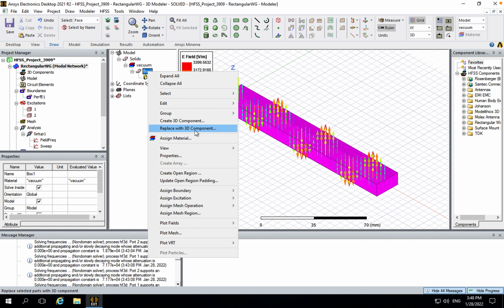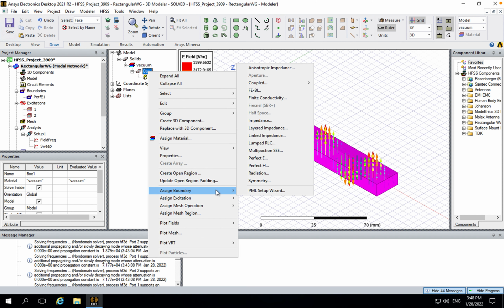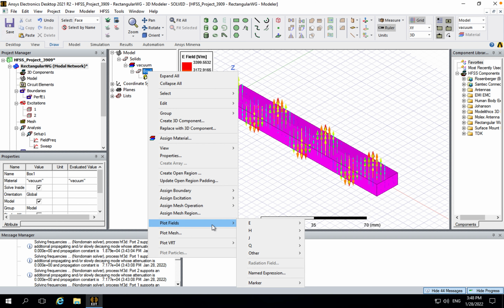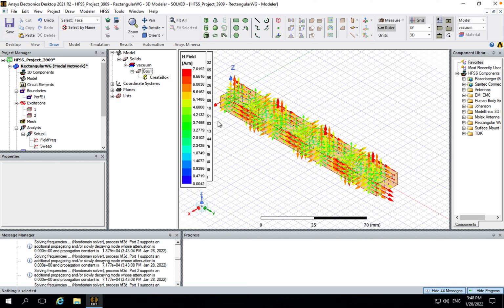And remember, this is for the fundamental mode. It's the only one that we ran in the simulation. And perhaps since it's 10 gigahertz, it could only be the fundamental mode. So we'll do H, vector H, field frequency. And it seems like the lines are too big.